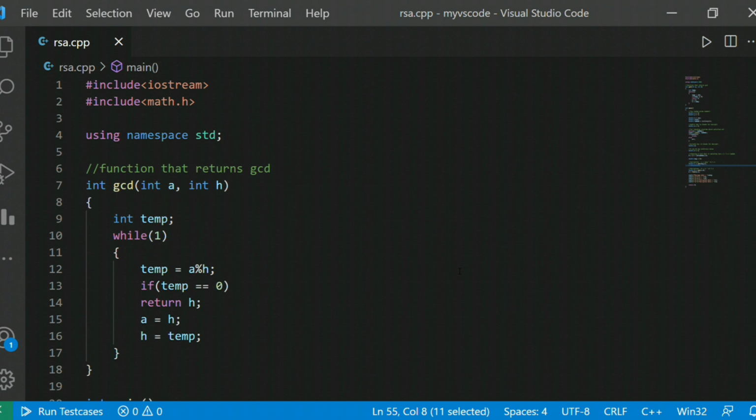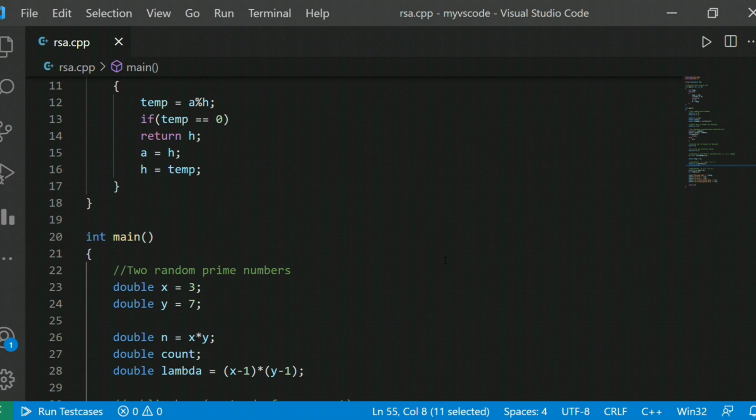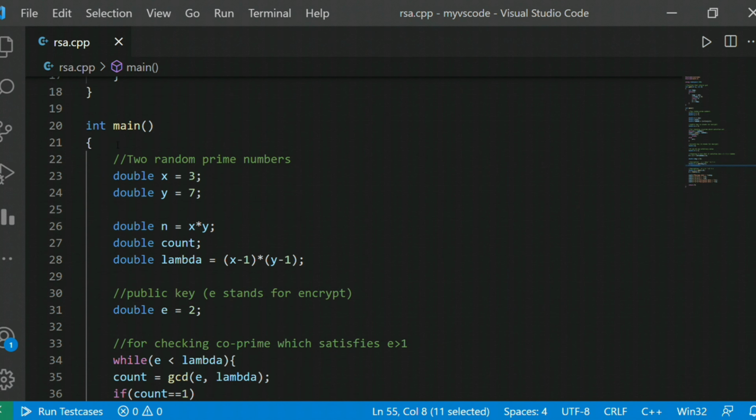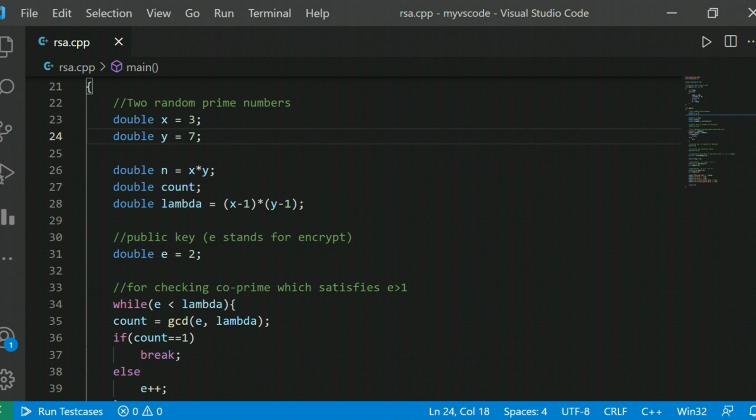Now, let's have a look at the algorithm's code. We'll start with the main function. As we previously saw, we first need to generate or set two prime numbers. Suppose they are 3 and 7. N will be their product. Then we find the value of E with the help of Carmichael's totient function. So first we calculate the value of lambda, which is x minus 1 into y minus 1.